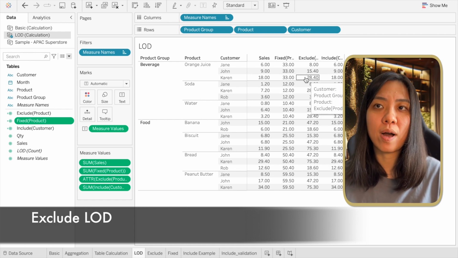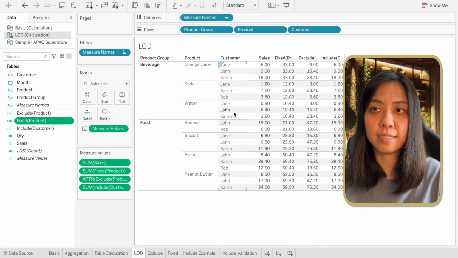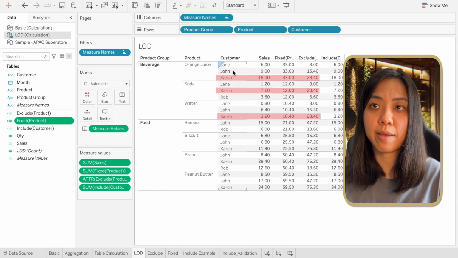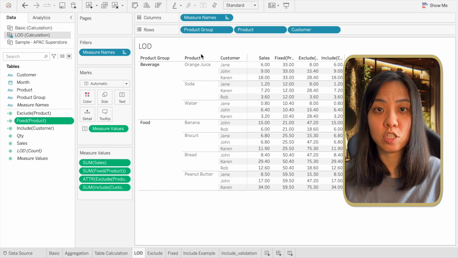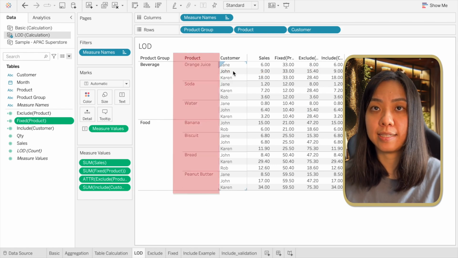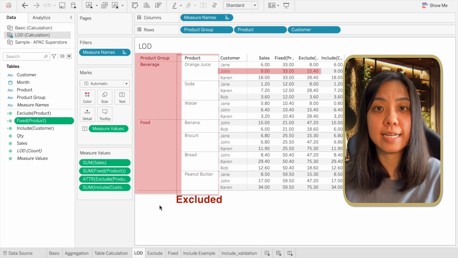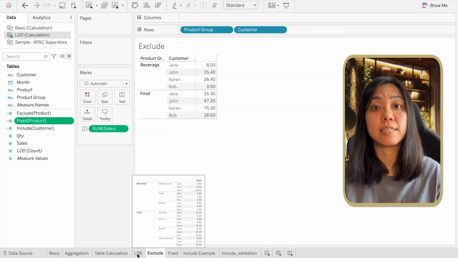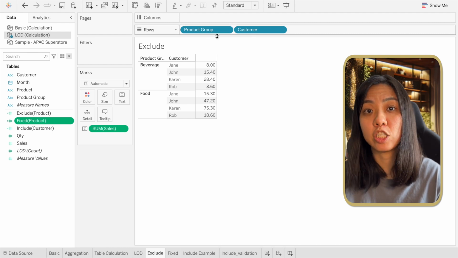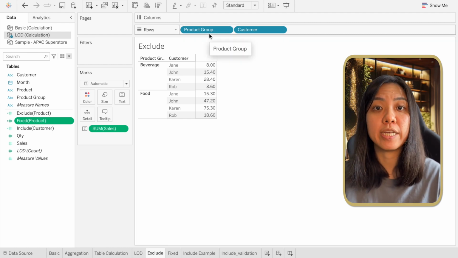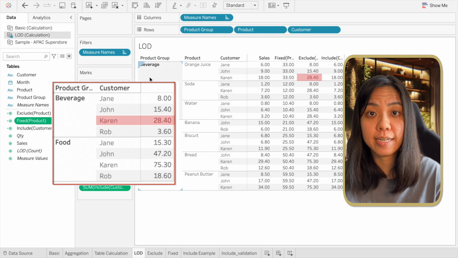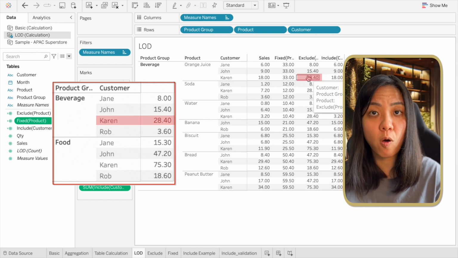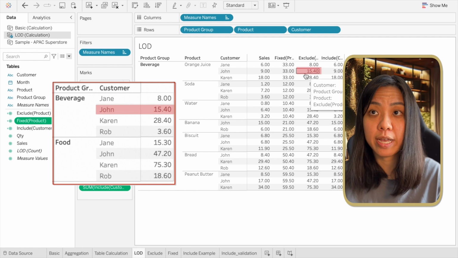When we perform exclude, we will see that we get an entirely different set of numbers. Let's try to understand what this means. You will see Karen is 28.4, or John is 15.4. What it is saying is that we are excluding this level here, and we are calculating the customer sum in the product group. So here is a table where we perform a calculation excluding the product, where we only have the product group and the customer. Let's bring this back to our table to validate the numbers. We can see that for Karen, in the product group beverage, we have 28.4. John, in the product group of beverage, we have 15.4.